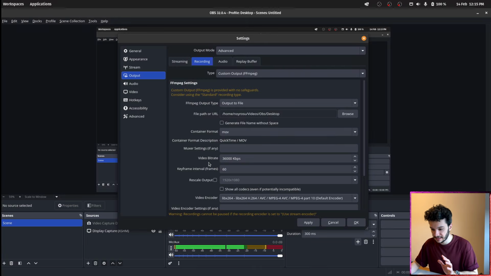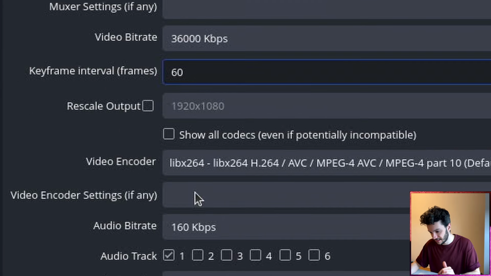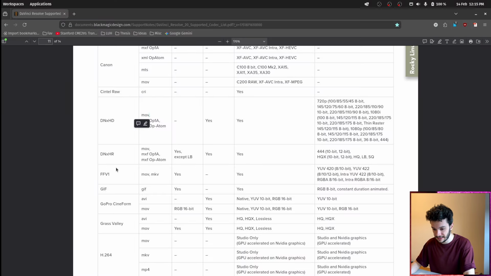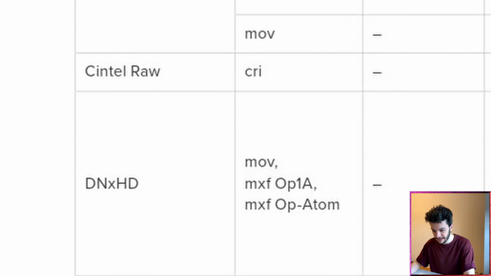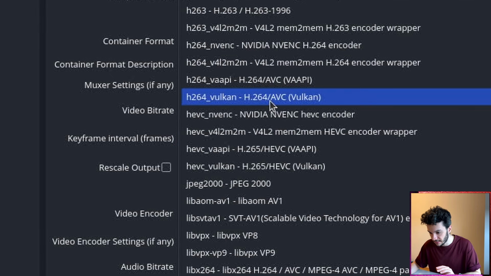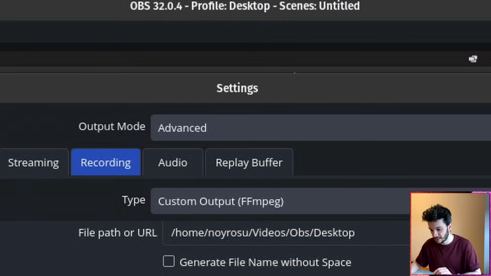Okay, and then once having this container format, you can go ahead and specify the amount of frames you want to have. I just set it to 60, I think it's very smooth. And for the video encoder, it is this part right here. We want to select the DNxHR. So coming back here, for the video encoder, we want to find the DNxHD, this one. So we select it.